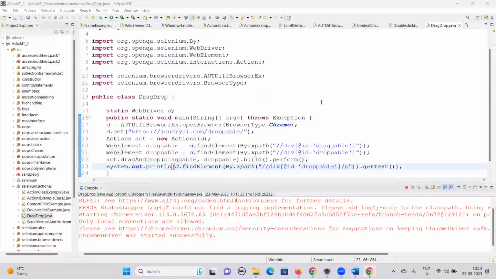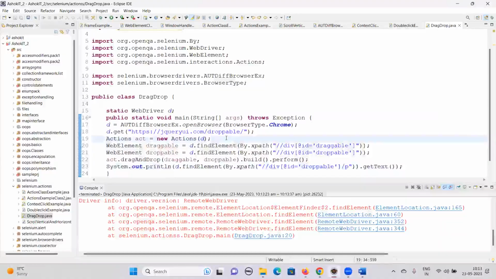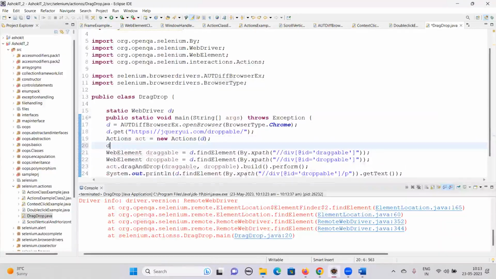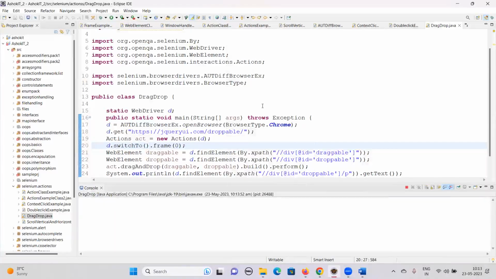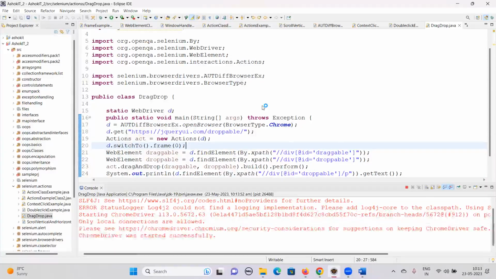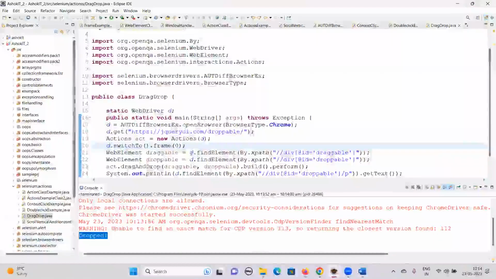Context clicks and double clicks are a little stringent. But now we missed one thing. We have these things in a frame. So for that, what we need to do is driver dot switch to frame 0, so they are put under the frame. See now, it dragged and dropped it, right? So we get the output also, dropped.